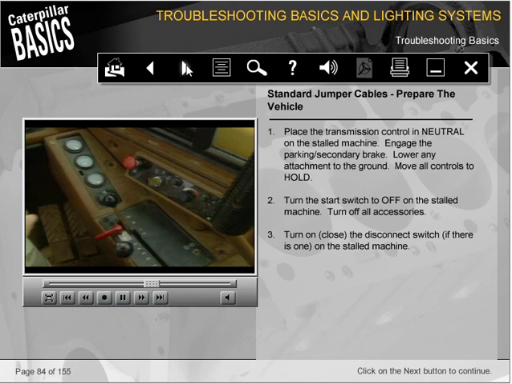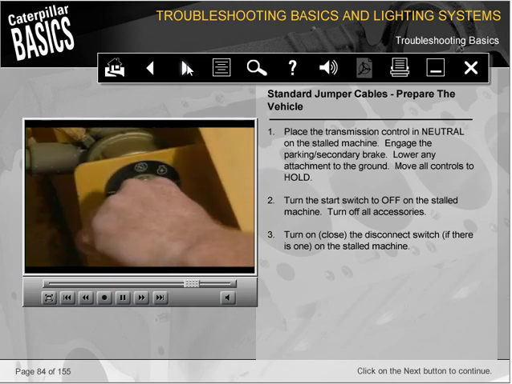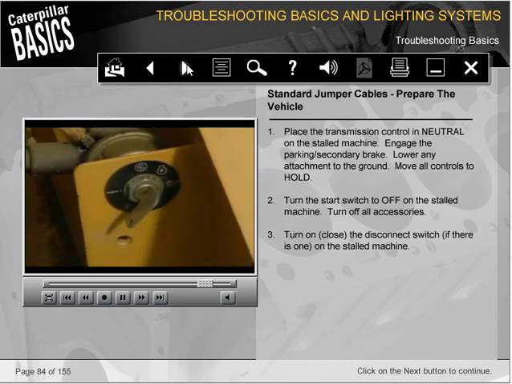2. Turn the start switch to off on the stalled machine. Turn off all accessories. 3. Turn on, close, the disconnect switch, if there is one on the stalled machine.